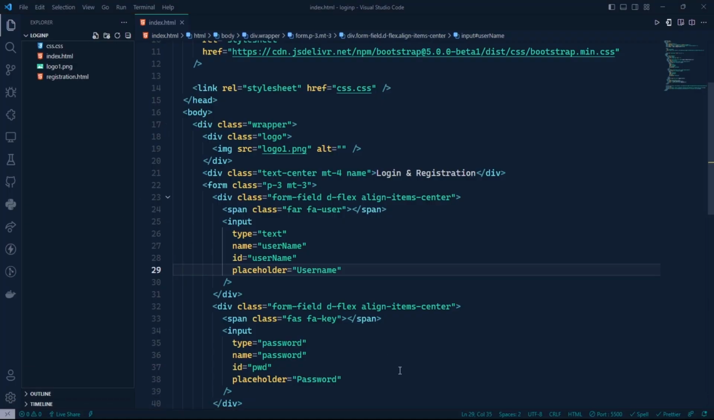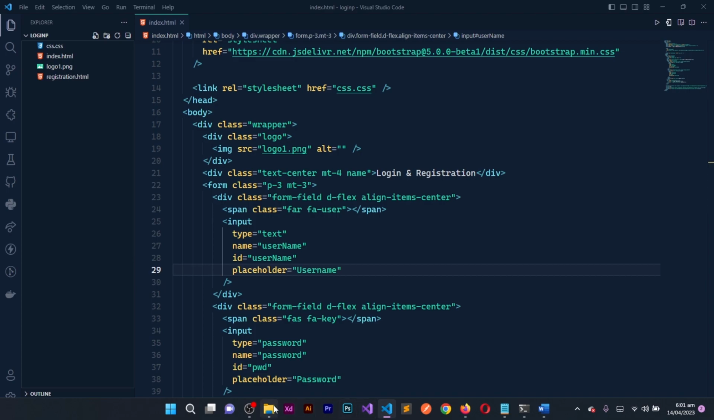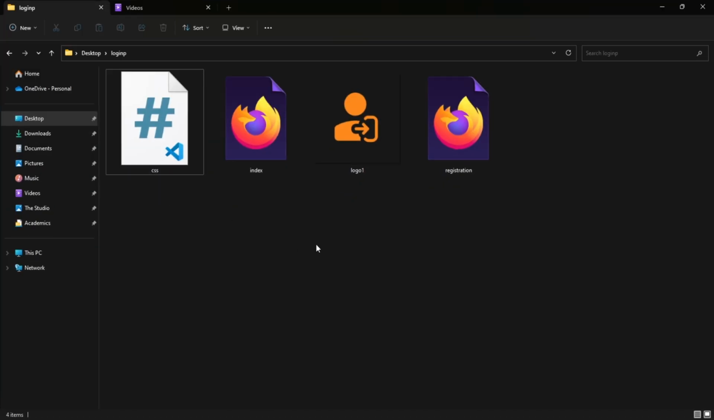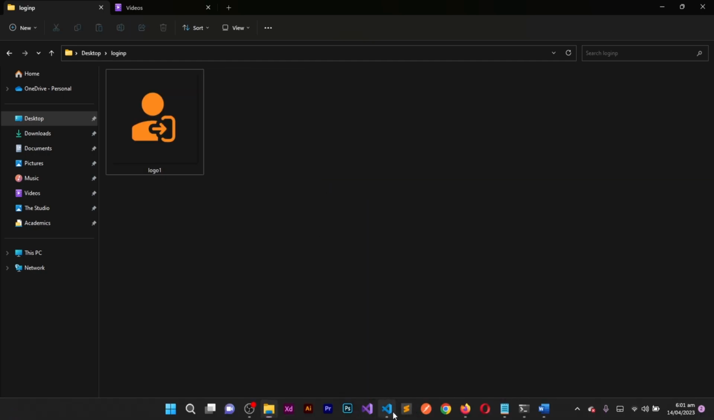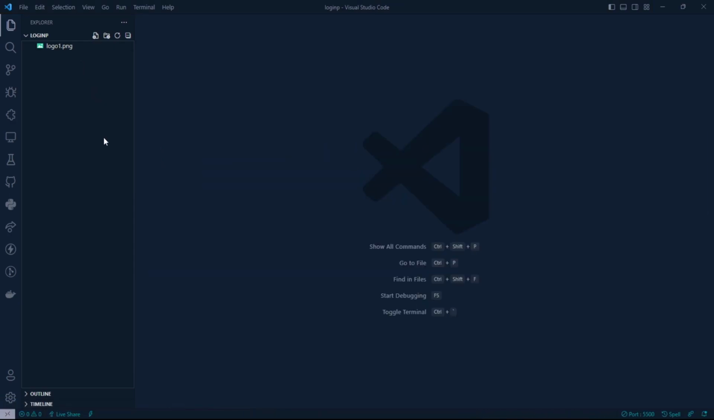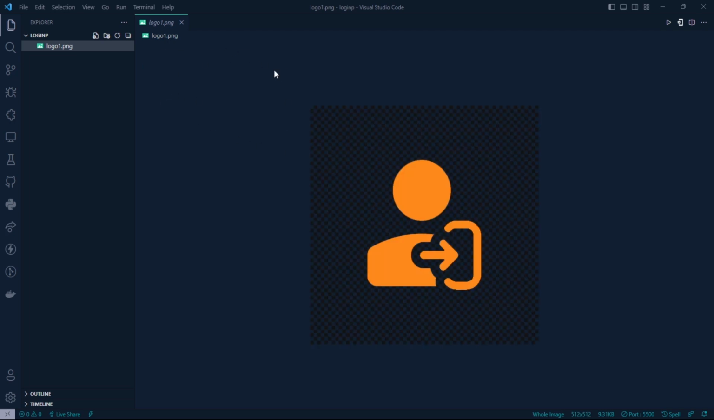All right, so let me get rid of most of the files here so we can start from the ground up. Okay, so you are no longer having any file in there apart from the image that we are going to be using as our logo, right?